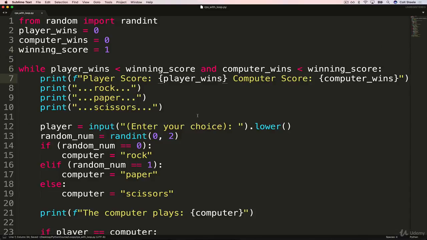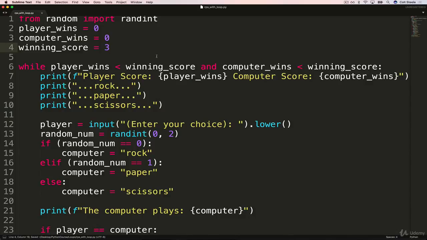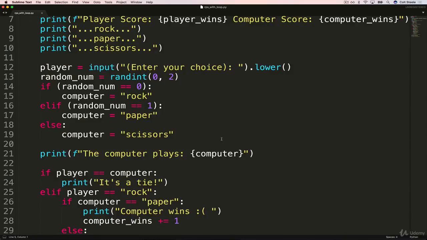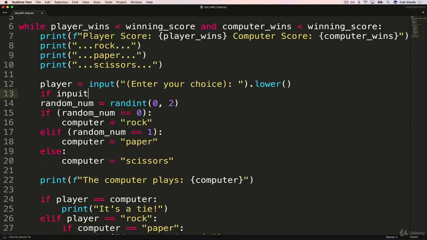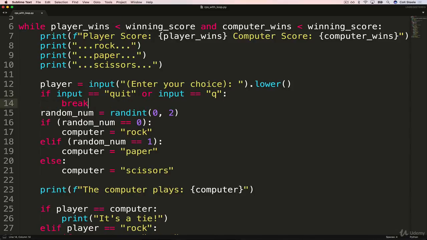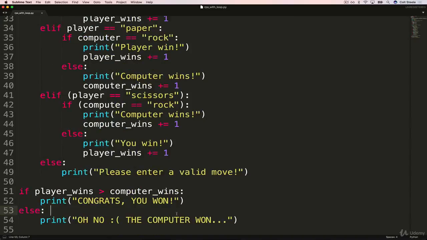Okay, so the last thing, let's add in a break. So I'll put this back at 3 wins. And the reason we might want to add in a break is if the user wants to quit prematurely, they want to forfeit. Right now, we have to force quit it with Control-C or D and basically end the entire Python process. But what we could do is once the user enters input, where is that happening? Player equals input right here. We'll just do if input equals quit, or let's even add in input equals Q. Break, and that's it.